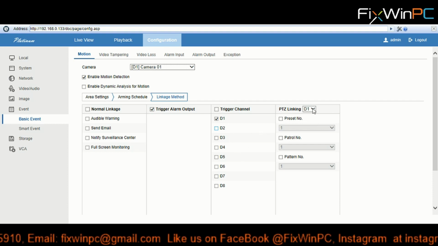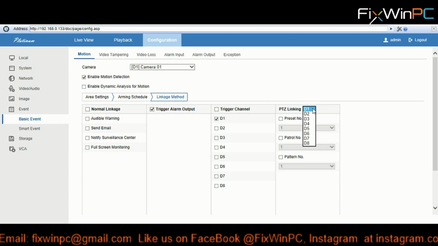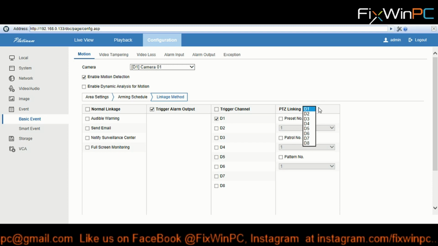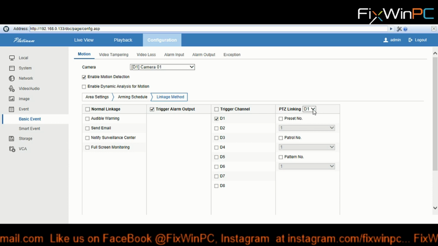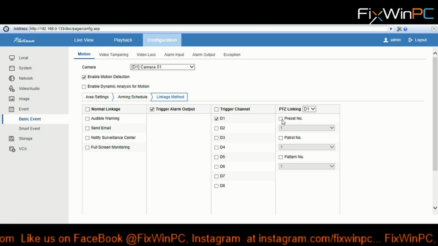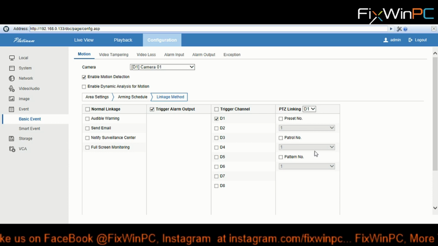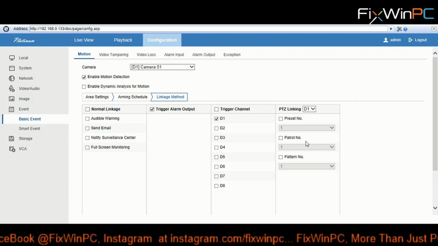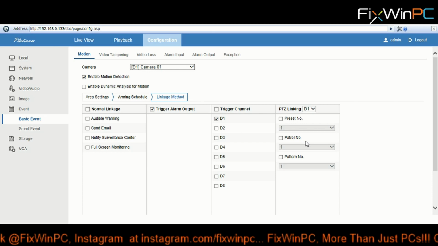You can also link up PTZ. So, right, if you have 8 PTZs on it, you can link each PTZ. And there's presets and patrol numbers. But that's another video, where setting up a PTZ, what the preset is, what the patrol is, what the pattern is. And you can enable all of that.